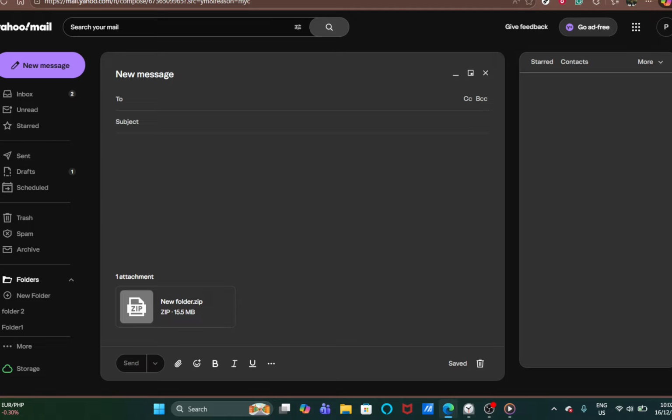A quick tip on size. Yahoo Mail typically allows attachments up to around 25 megabytes. Compressing helps, but it won't always bring very large folders under that limit. If your zip is still too big, consider splitting the contents into smaller zip files or using a cloud link instead. That way everything arrives smoothly.